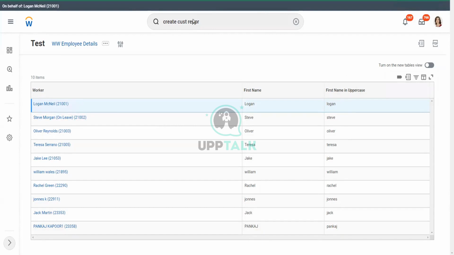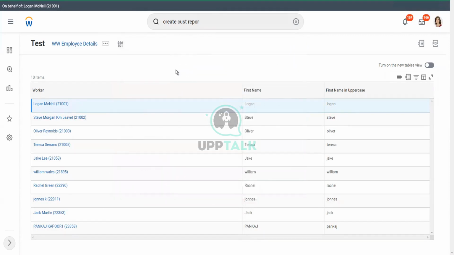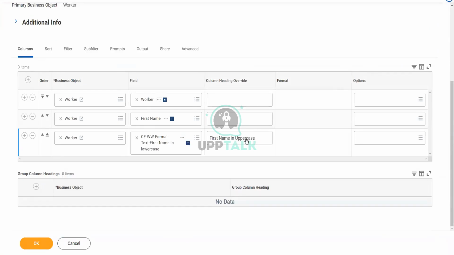So let's change the report a little bit. Custom report, edit. The column heading override needs to be updated. Okay. So it will be in lowercase. Now, that is perfect.